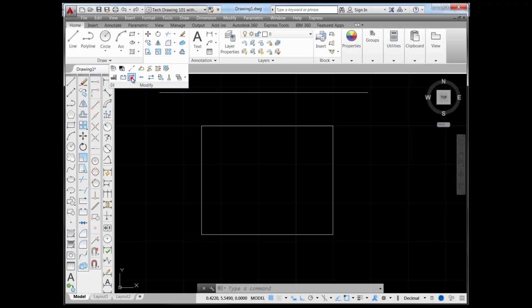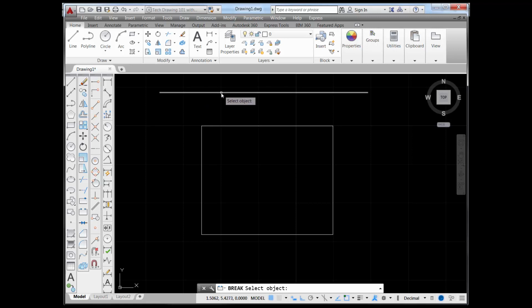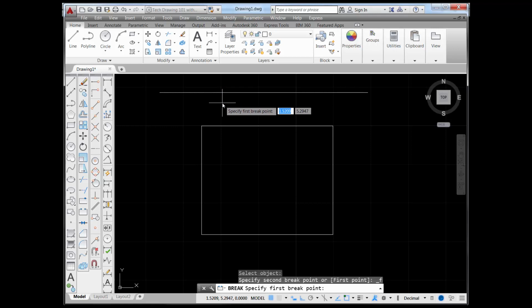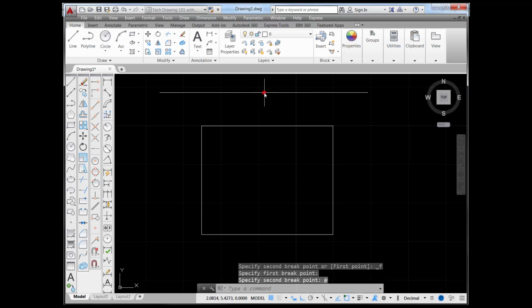So I'm going to select it, and you'll notice it says Select Object, and I'm going to use this one to break this line into two separate lines. So I select the line, and immediately I'm prompted to specify the first breakpoint. Now I could choose an intersection if I had a line crossing this, but since I don't have that, I'm going to snap to the midpoint of the line. So I'm actually going to pick on the midpoint.